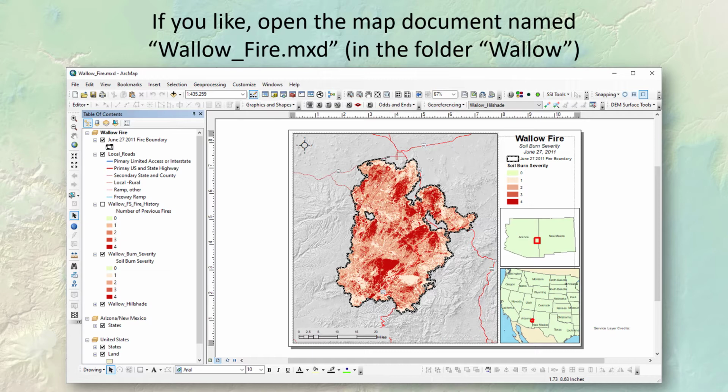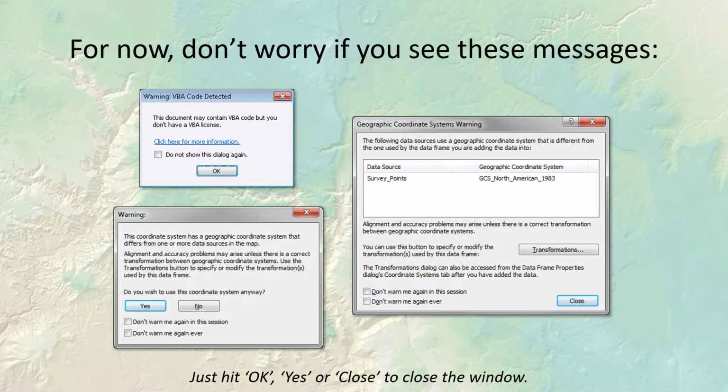If you'd like, you might want to open up this particular ArcMap document called WallowFire.mxd. This way you can try some of the ArcMap functions as I describe them here. If you go into your data folder, look in the folder called Wallow, then there's this wallowfire.mxd. If you find it in Windows File Explorer, you can just double click on the file and it will open this ArcMap document right up. For now, don't worry if you see these messages. These are just little warning messages that ArcMap pops up every once in a while.